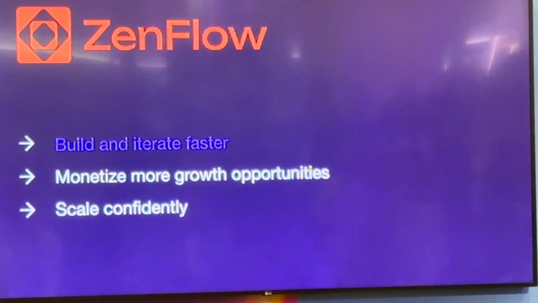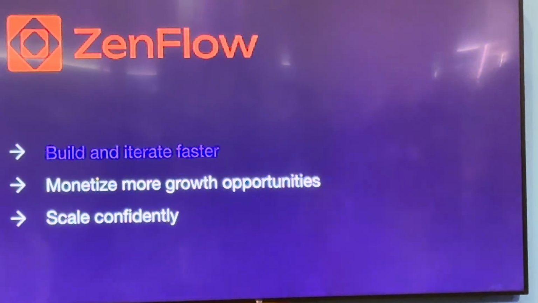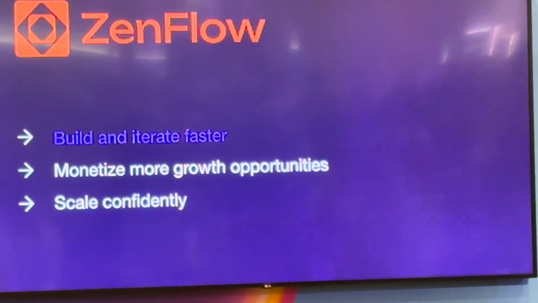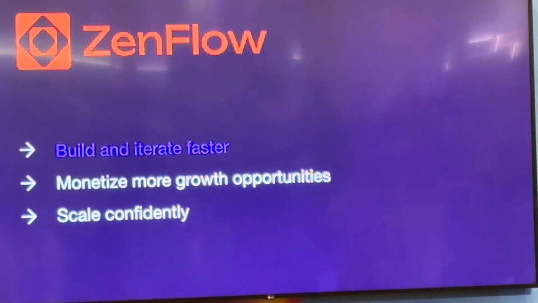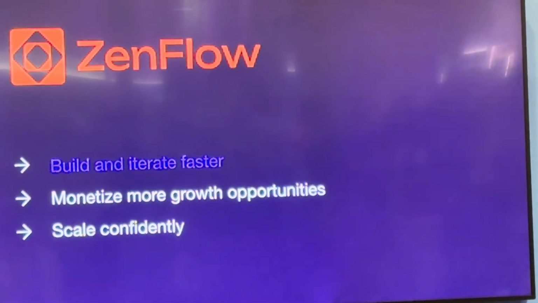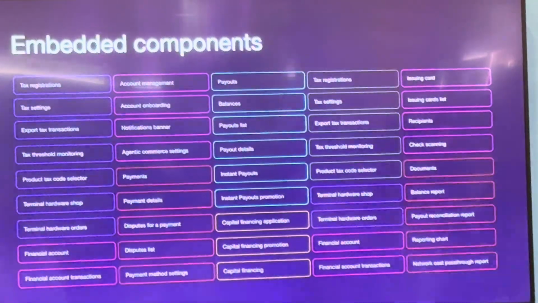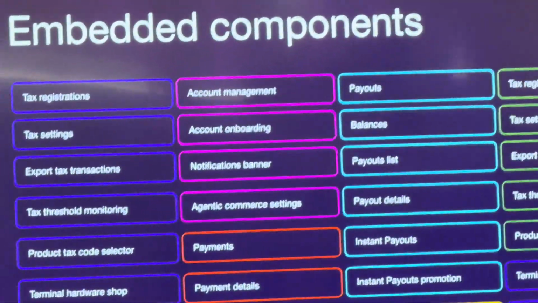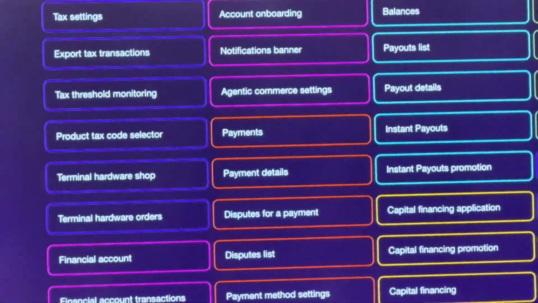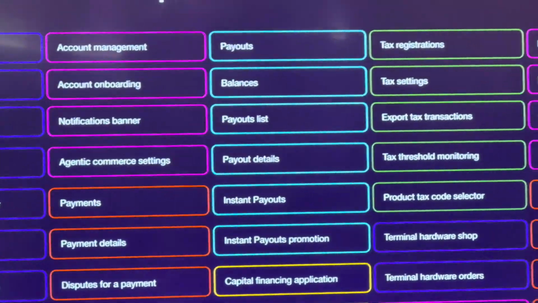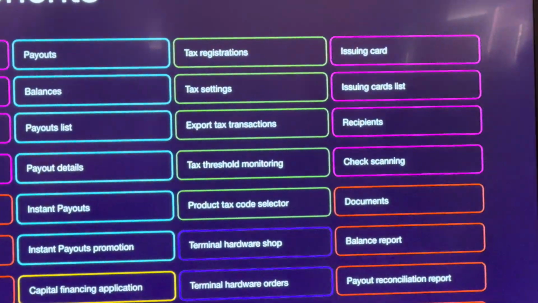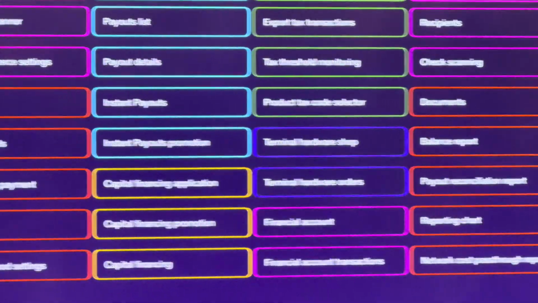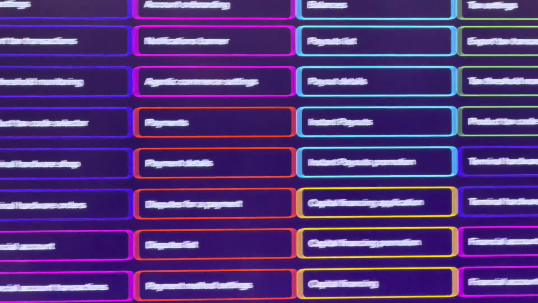Now let's start with one of the biggest barriers to offering financial services, engineering time. You want to offer your users payments, financing, and financial accounts, but building all of that from scratch would take your team months. You need them focused on your core product, not complex financial infrastructure. And that's why Zenflow uses embedded components. We now have over 40 pre-built user experiences that you can customize to your brand and drop within your code. This includes things like onboarding, capital, payouts, and as you can see, the list just keeps growing.